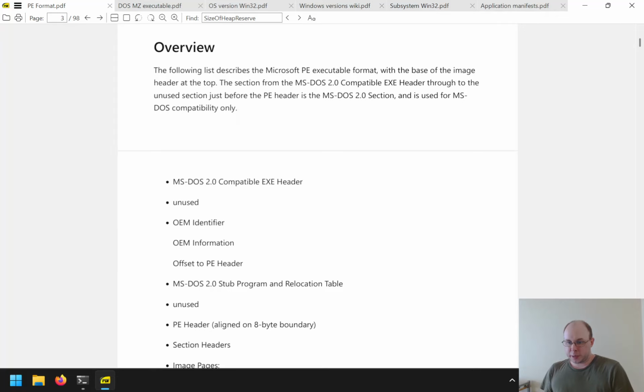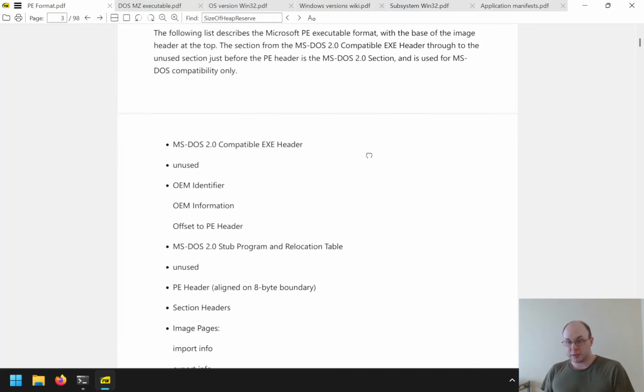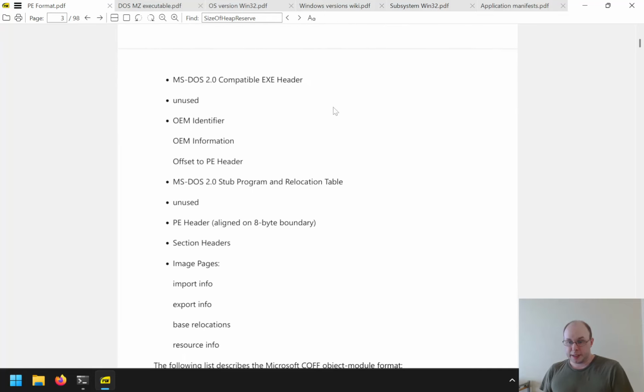So the following list describes the Microsoft PE executable format with the base of the image header at the top. The section from the MS-DOS compatible exe header through to the unused section just before the PE header is the MS-DOS section and is used for MS-DOS compatibility only. So that's basically talking about these things here, I guess down to here. So this is for MS-DOS compatibility only.